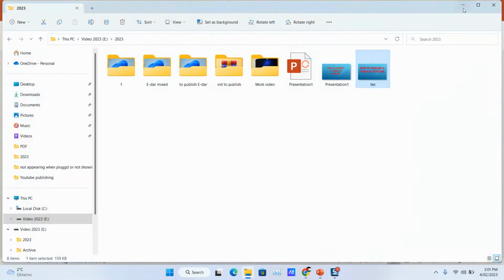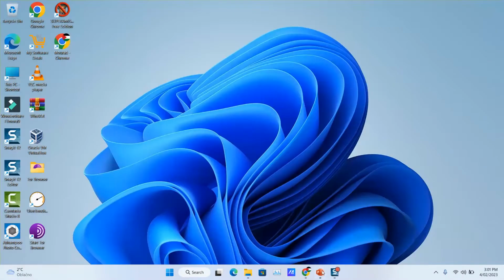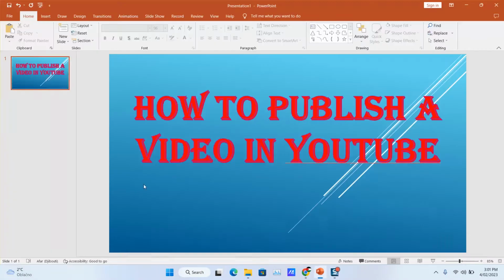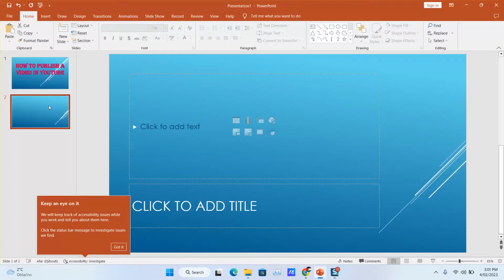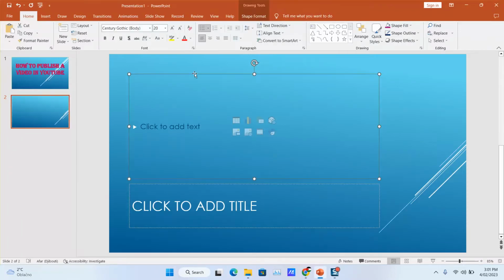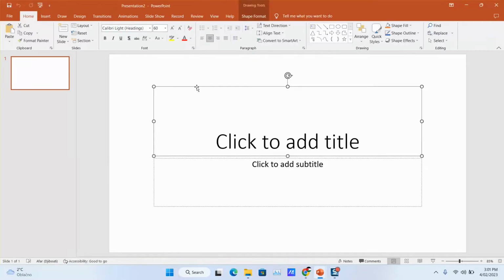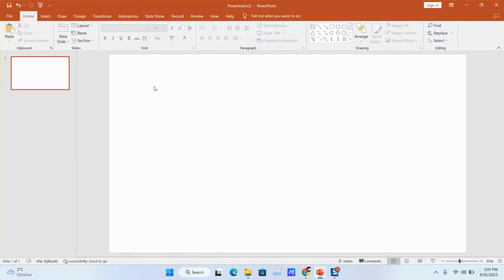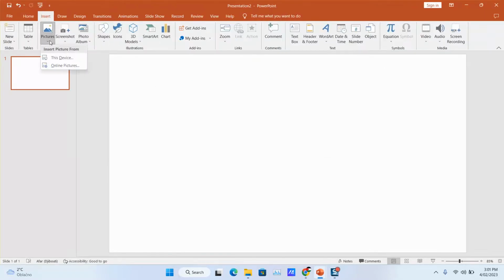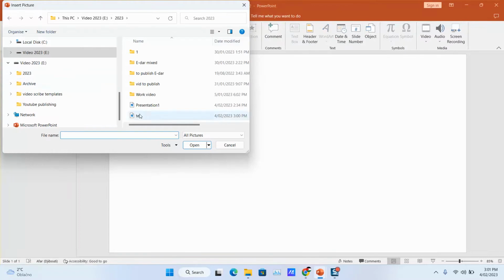There is another way. If you have already a picture which you would like to use, let's say that you are making a video tutorial about Facebook or whatsoever, Microsoft, etc. All what you need to do, create a new blank presentation. Again, delete, delete, insert, pictures, this device, and choose the picture which you want to use.